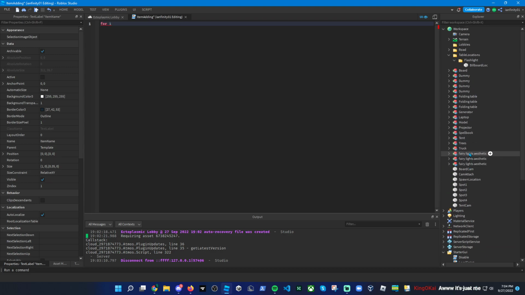So when the game loads, I need to loop through all the places that there needs to be a billboard GUI. I also need to account for the fact that some of them haven't loaded in.